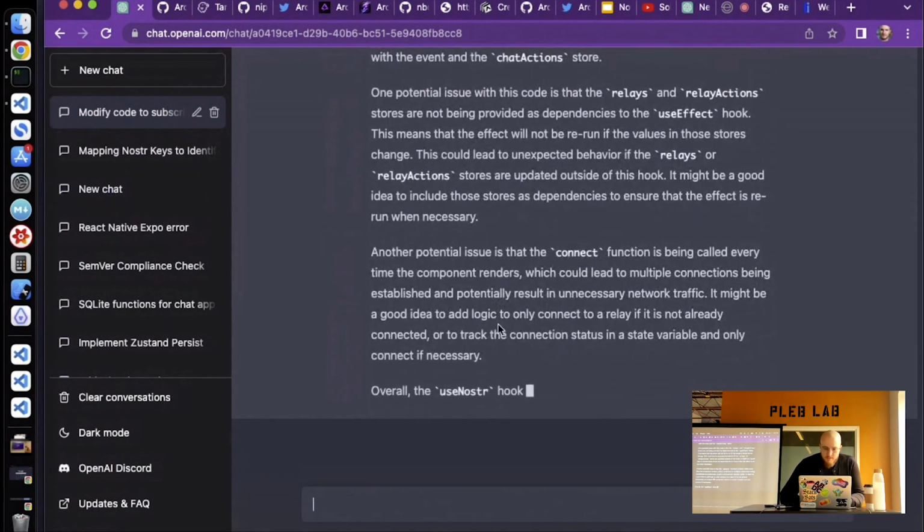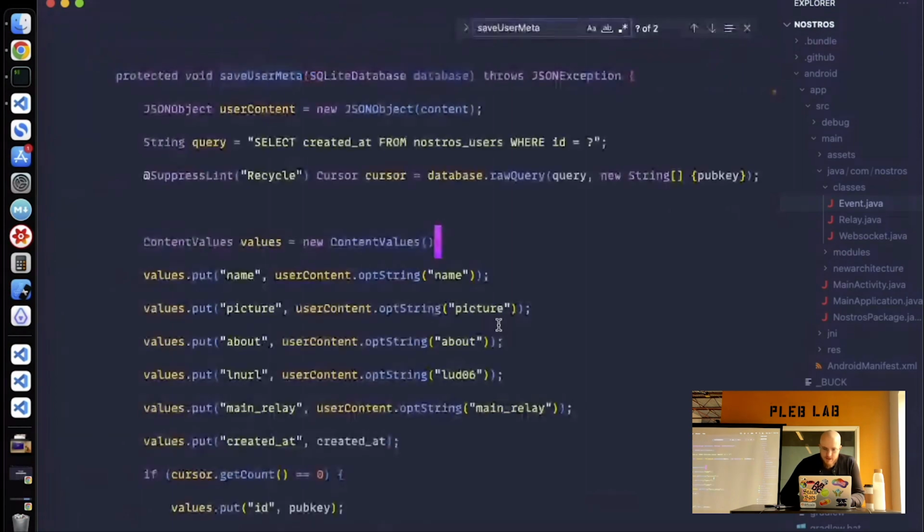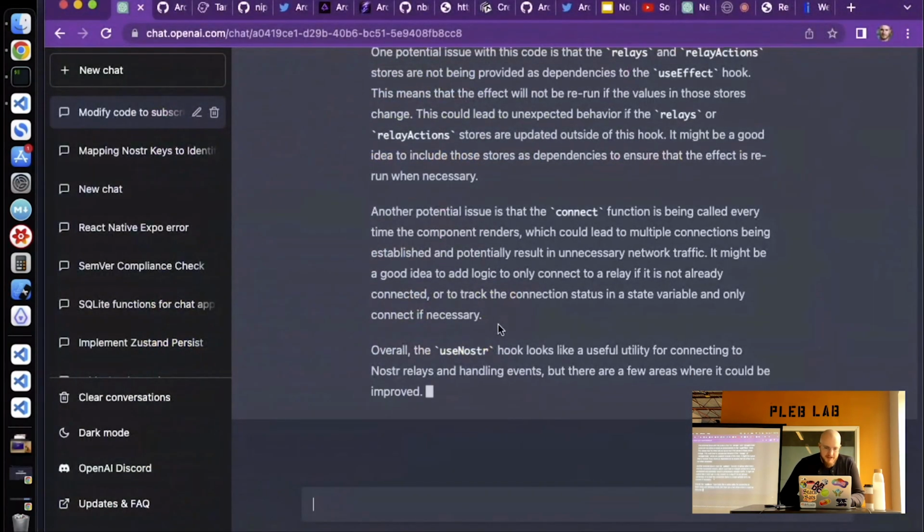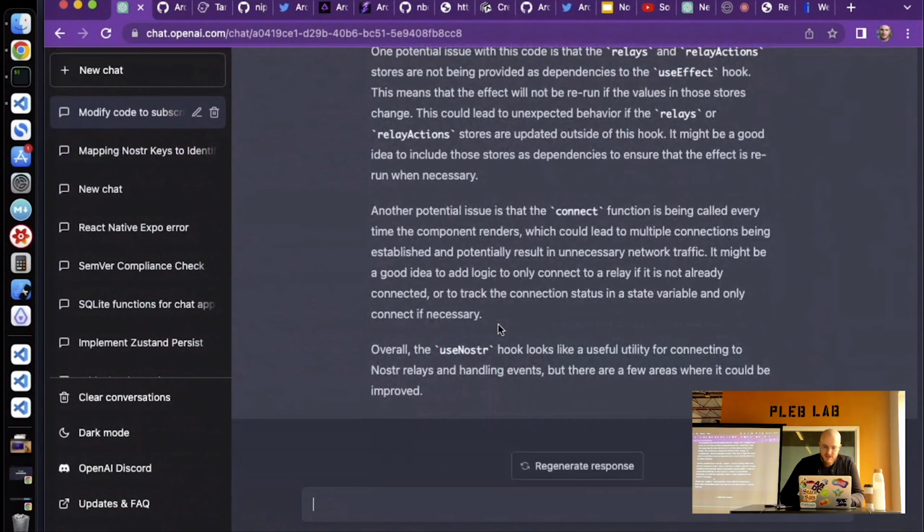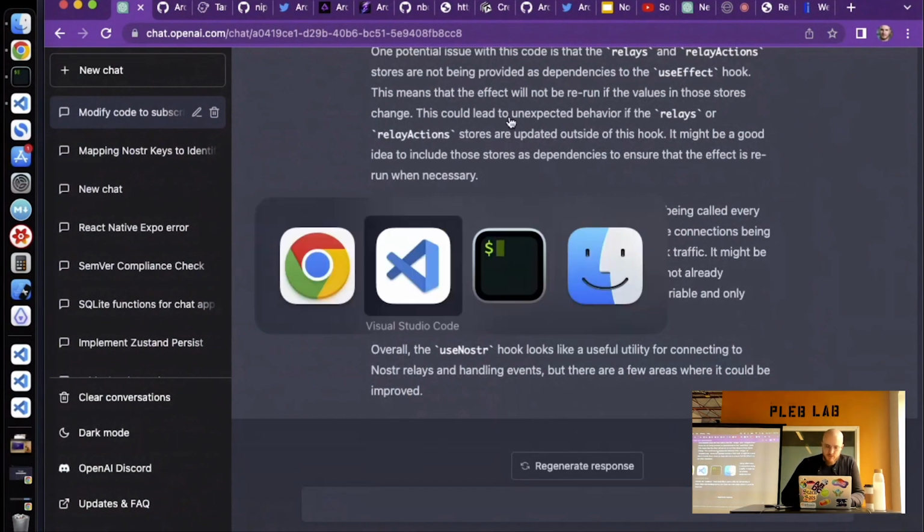So yeah, the code that I have in there is MVP quality, and to be able to pass code and get pretty savvy recommendations from ChatGPT is freaking awesome.